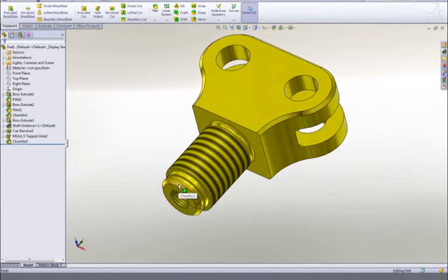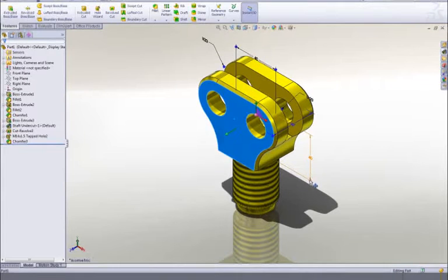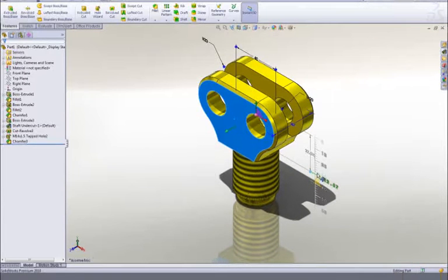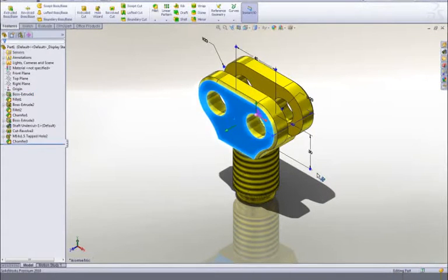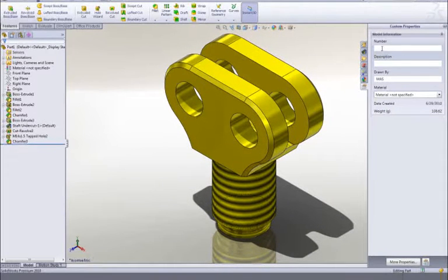Let's leverage our previously created chamfer by dragging and dropping it onto the bottom edge to make a copy. The part looks good, but maybe a couple of changes would help to refine it. Changing the dimension value changes the geometry, and using instant 3D technology, dimensions can be dragged and we get real-time feedback of our change.